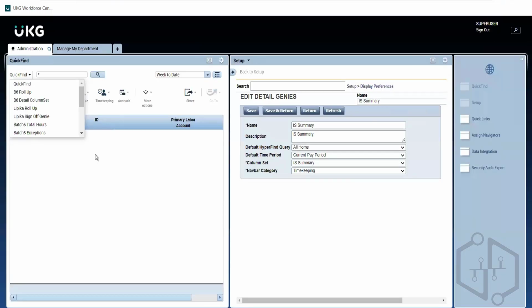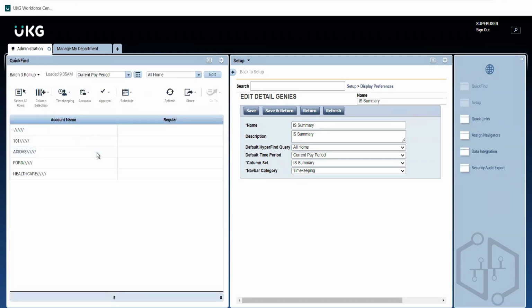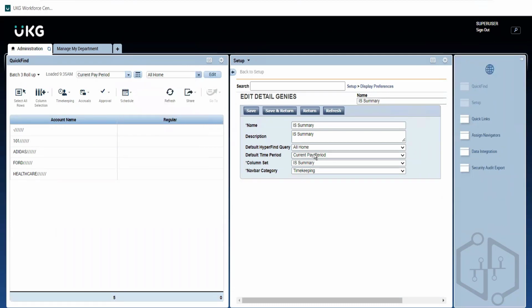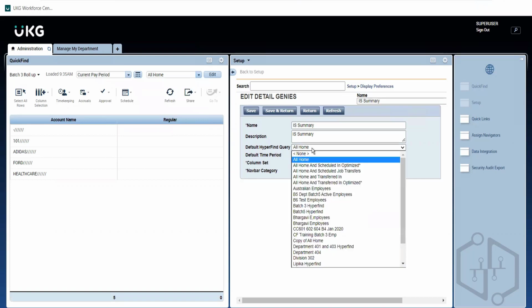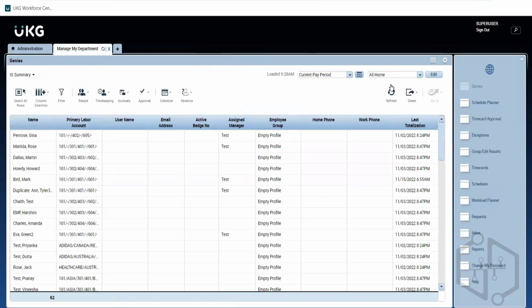First, default hyperfind. I'll just open any other one. So when I select a hyperfind query, by default, a hyperfind is chosen here, all home. That is depending on what we give here for that particular hyperfind query. If we give all home for is summary, when we are opening is summary, automatically by default, all home will be selected.